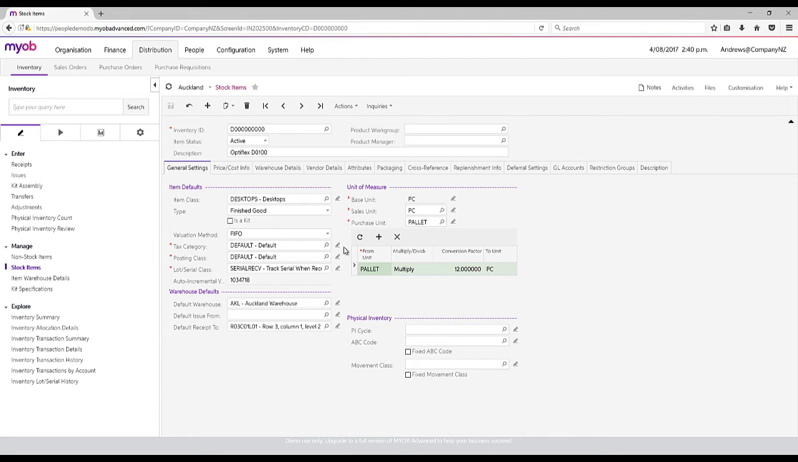Now the other thing we can do as well is we can actually set up base units and units of measure. So if we're stocking this item, then you can see that we stock it as PCs and we sell it as PCs, but when we purchase as a pallet, which has a conversion factor of 12 PCs.